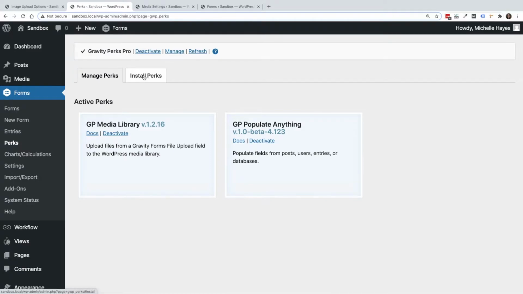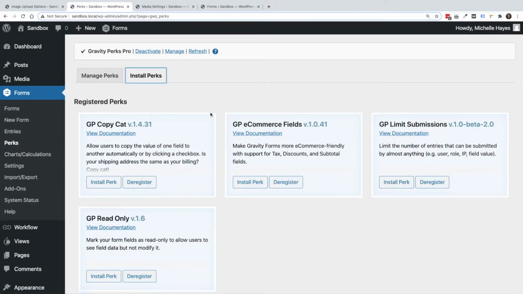It'll be over here on the Install Perks tab. So once you find that one, you'll just click on Install Perk, and then it will prompt you to activate it. And once that's completed, it will install a new plugin on your site, and you'll be ready to go. To install the Image Hopper plugin, you'll purchase it from their website, download the zip file, and then upload it into your plugins page, just as you would any other plugin.